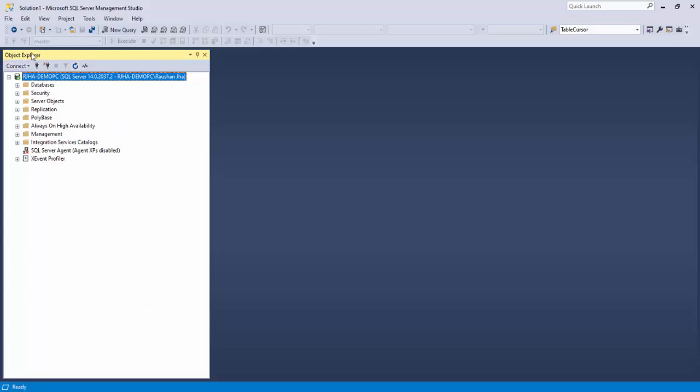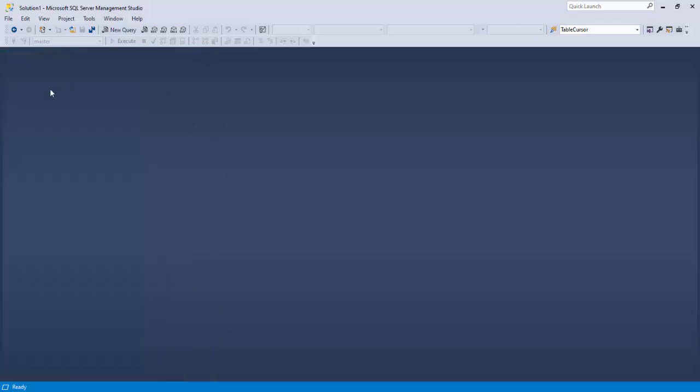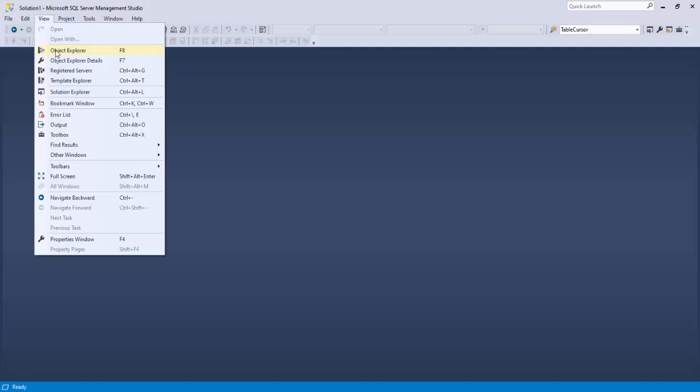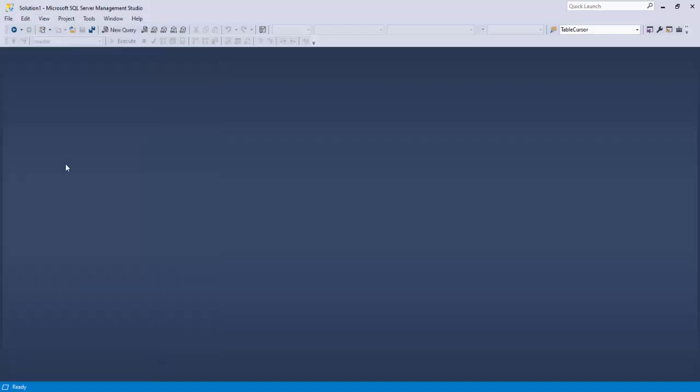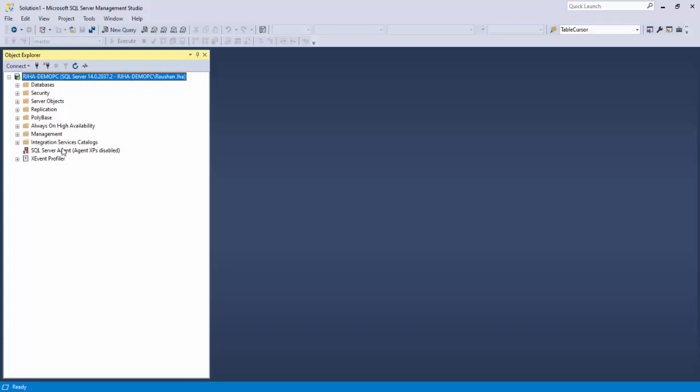By any chance, suppose you have closed it, you can go to the View menu option, and here you can see the Object Explorer. The shortcut to the Object Explorer is F8. So either you can click here, or let's close it and I'm just going to press F8, and here I can see this one.